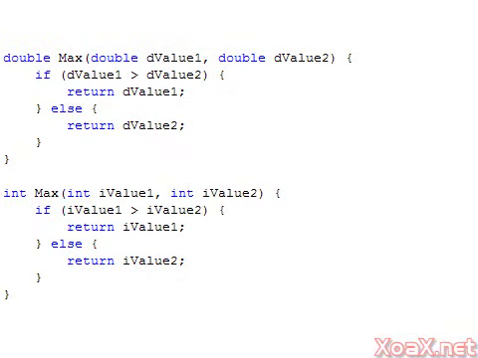We have already introduced the concept of function overloading. Recall that with function overloading we use the same function name for multiple functions, and the function that is called depends on the argument type. Looking at the definitions of these two functions, we see that the only difference between them is the type of the arguments that are passed in.